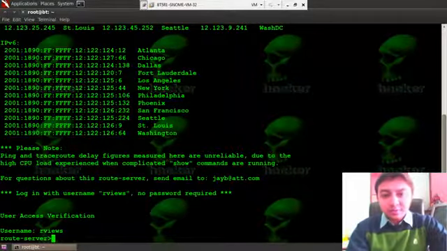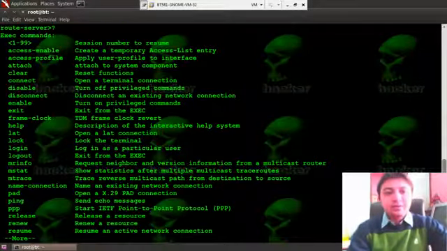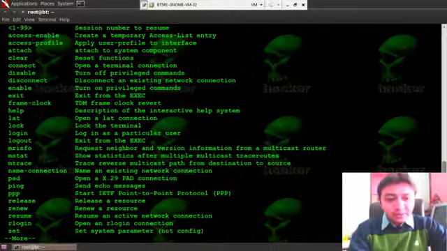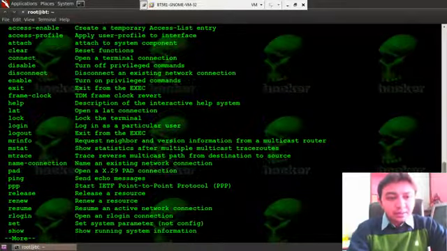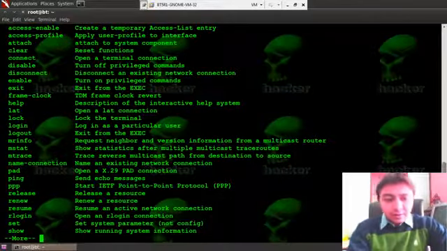We can use a question mark in order to find out what commands we can use. So here are the basic commands which we can use. We can ping, we can traceroute, disconnect, enable for enabling privileged commands and a lot more. Issues can be solved using this.